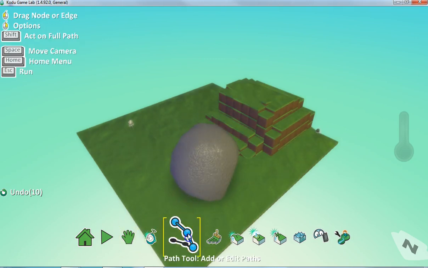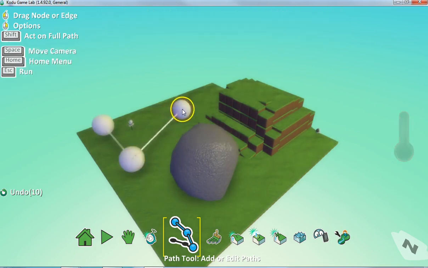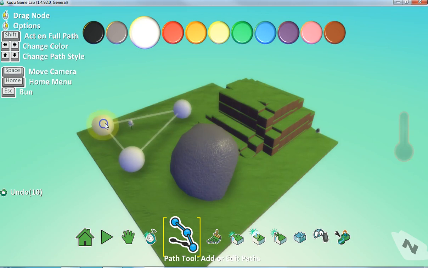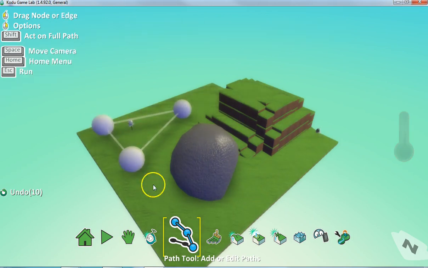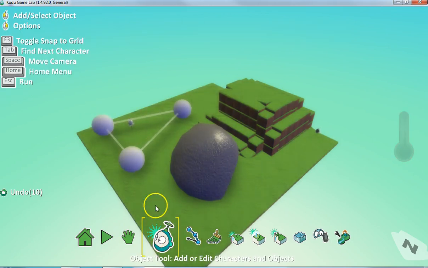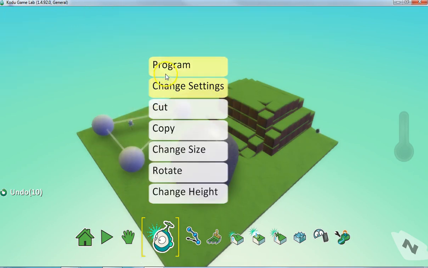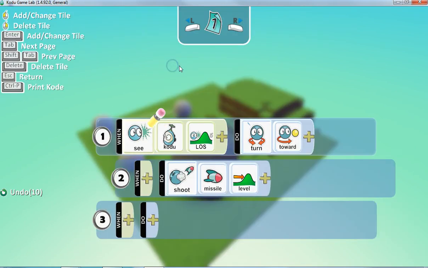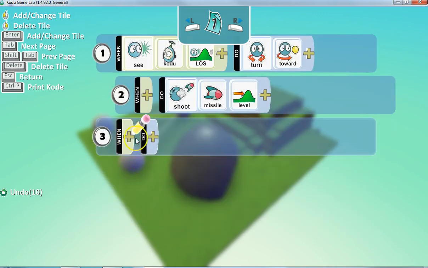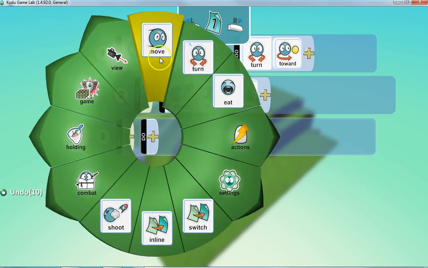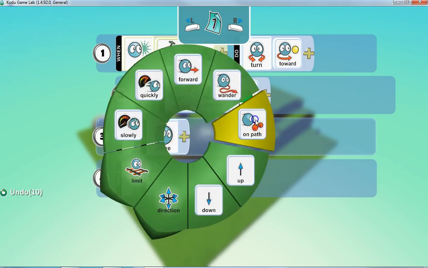So you should already know how to do a path. I'm going to create a path real quick here. Boom, little path, right? And then you right click to end the path. And so then you're going to get your object tool and go to your little guy that you're going to have move around, and program him to always, so I'm not going to do a when statement, it's going to be always, move on path.